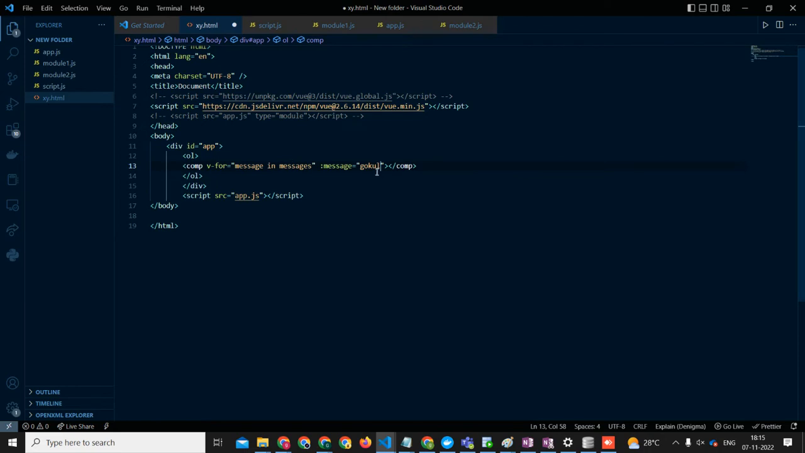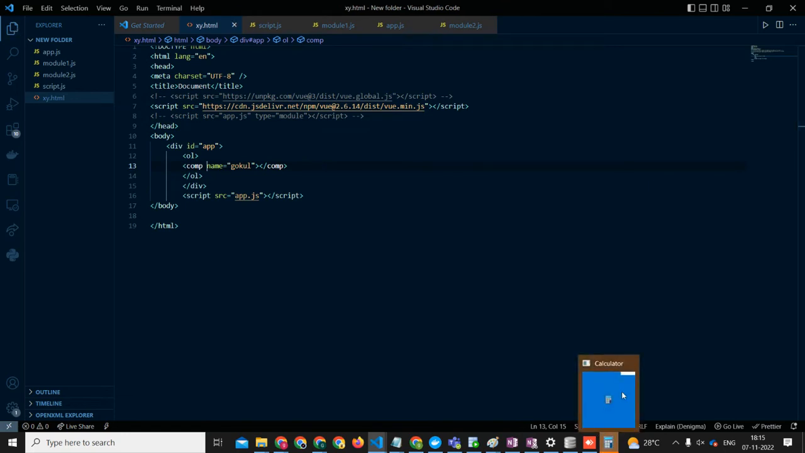Message he will have to change. No, message he will have to rewrite as name. Name is equals to Gokul, please. So in place of message you have to write name. You can remove that for loop as well because we have removed it from here. Can you remove this colon as well? So I think this should now pass the name. Let us check.